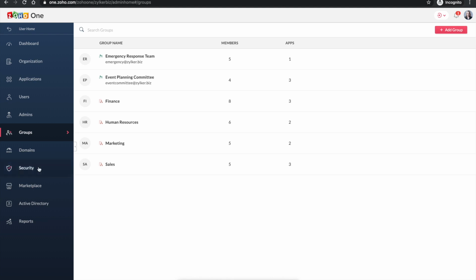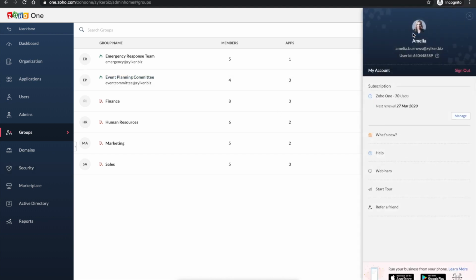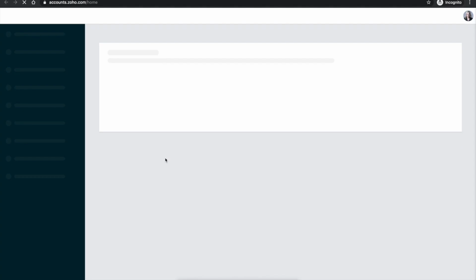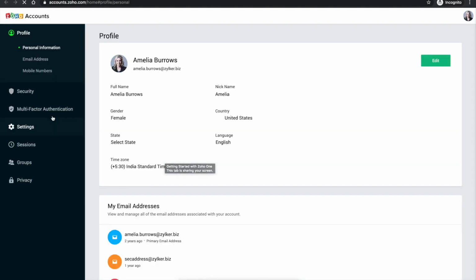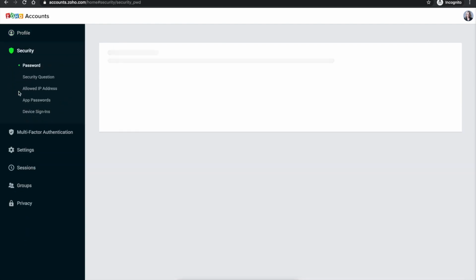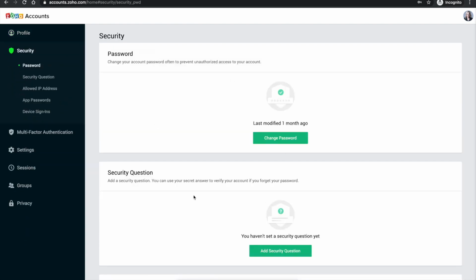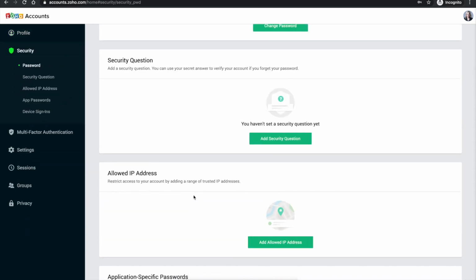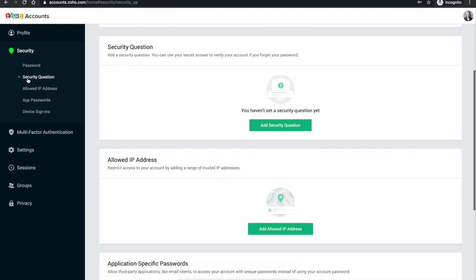Okay, I would like to tell you a little bit about the security policies. So click on this photograph here and go to my account. Once your Zoho accounts page shows up, you can just scroll through and set your security and multi-factor authentication setups here. This is all the details that you have. Your security policies would be listed here, password, security question and everything else. You can change everything from here as an admin.